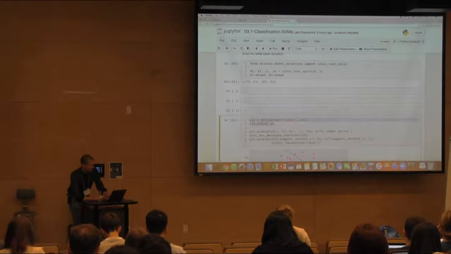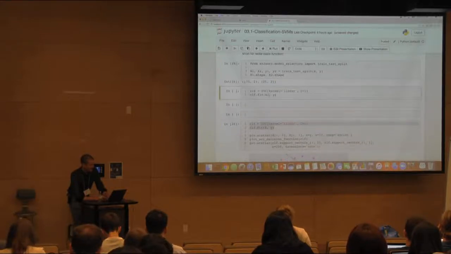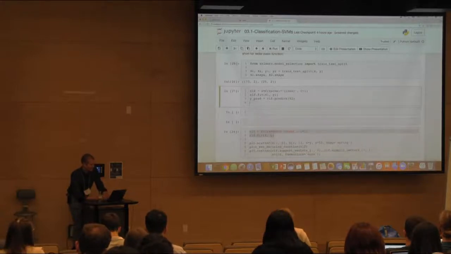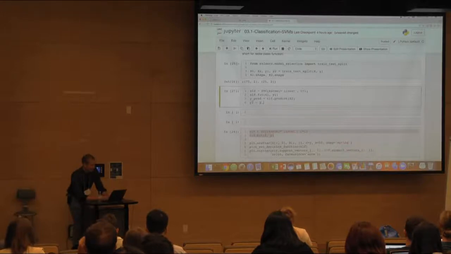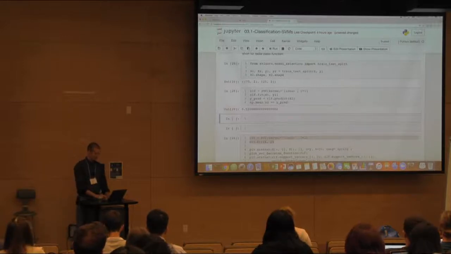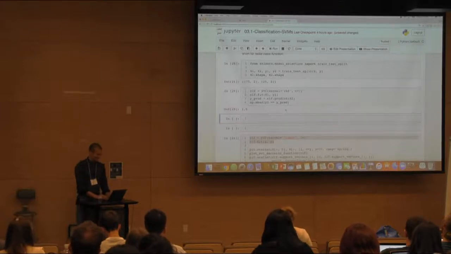So I'll take my classifier like this, and I'll fit it on x1 and y1, and I'll do y_pred equals clf.predict of x2. Then I could do the mean of y2 equals y_pred, and I see that only about 50% of them are correct. Whereas if I do an RBF kernel, it'll be 100% of them are correct, because this is a really simple data set.